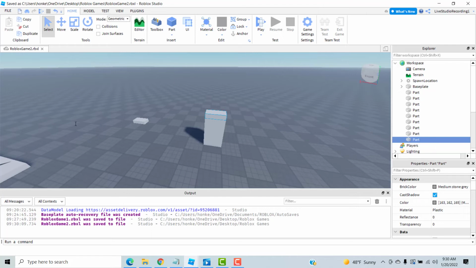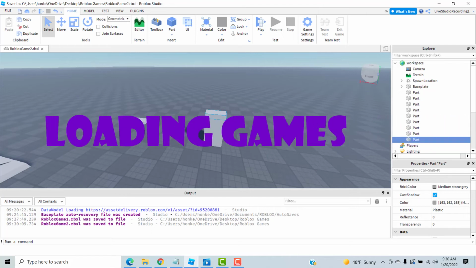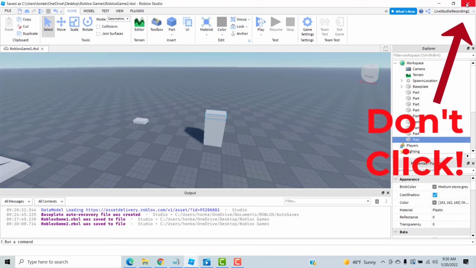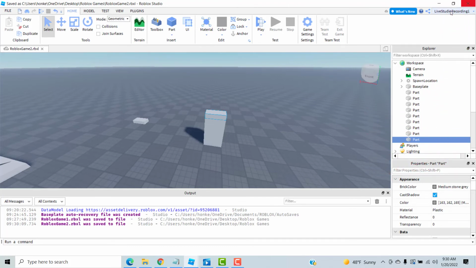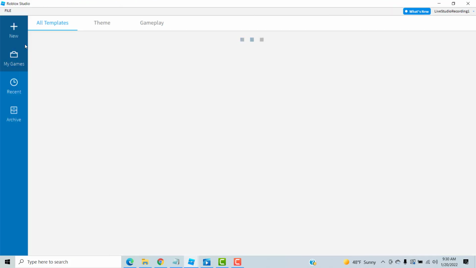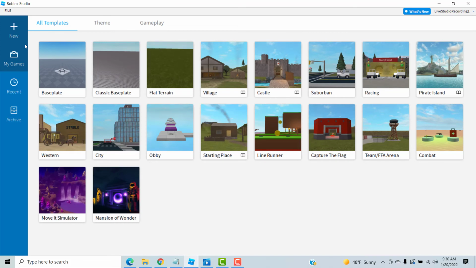And in that earlier version, my game isn't messed up. Now that the game is saved, let's move on to loading games in Roblox Studio. First, to close the game, don't just click the X in the upper right hand corner. That will completely shut down all of Roblox Studio. Instead, to close the game and go back to the main menu, go up to File, then click on Close Place. That brings us back to the main menu here, where we can start a new game or load a game. In this case, we're going to load a game.